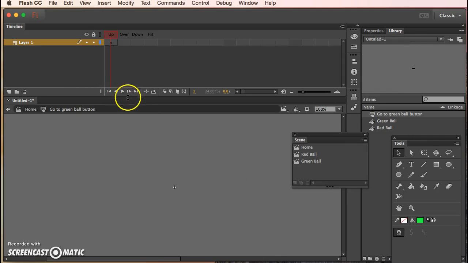Hit OK. Now, first and foremost, this looks different. This sketch pad should look similar to how we were making any sort of graphic, but up here your timeline looks different. I'm going to go over what that means and why it looks different. You will also notice over here it says go to green ball button. The symbol for that is a little hand with a cute little button that indicates that this is a button. Now, step 16 says choose the text tool and draw a text box.